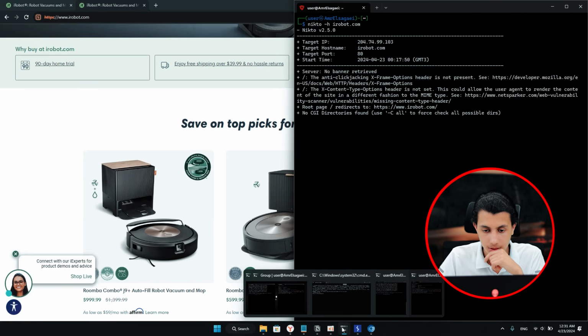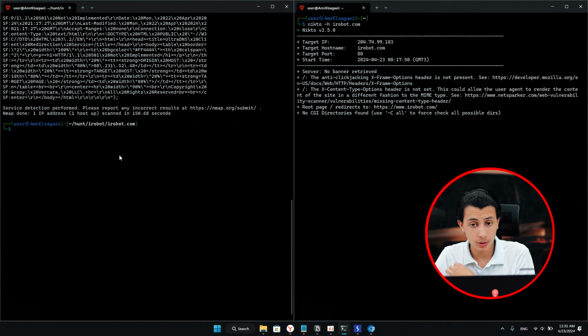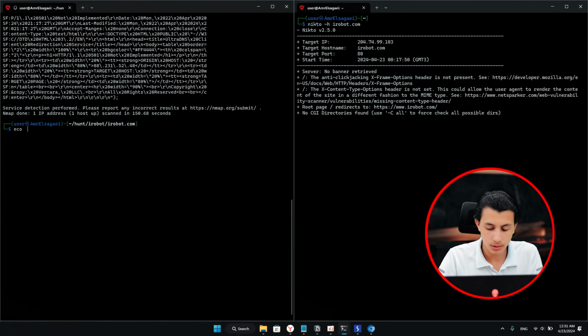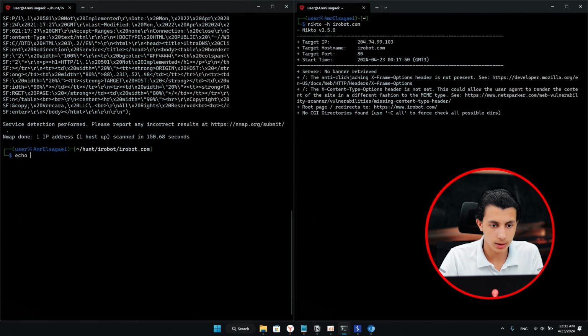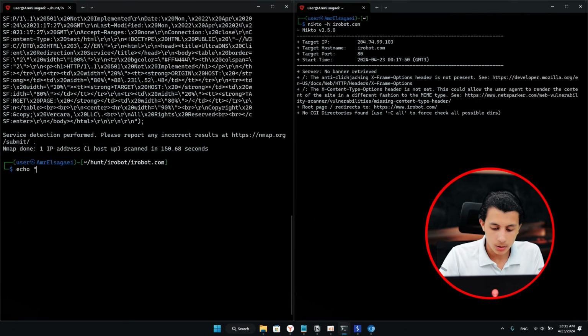So right here, let me just see what Nick2 did. Of course, it's so slow. Or maybe Cloudflare is blocking it. So I will do another thing here. I will echo. Let me zoom in for you a little bit.